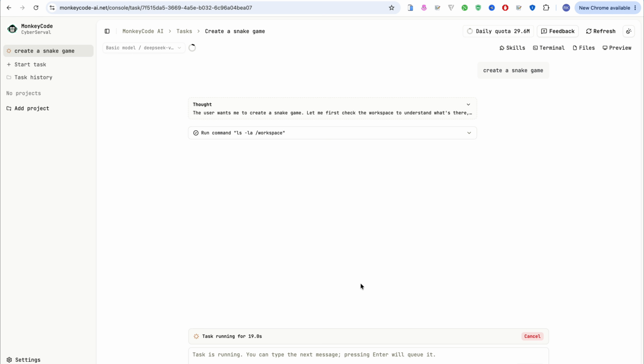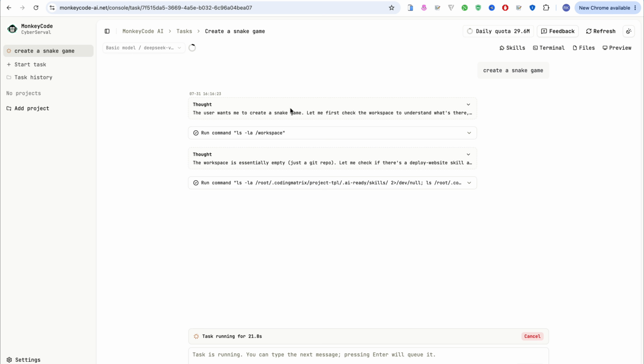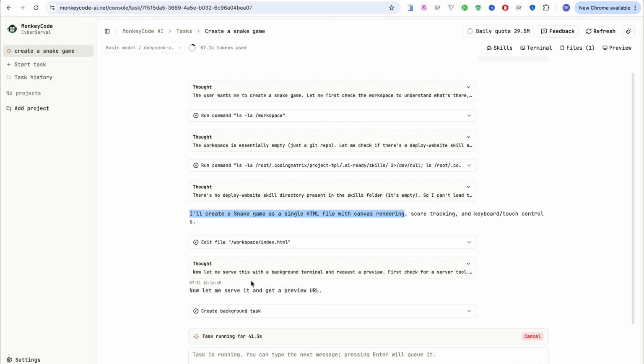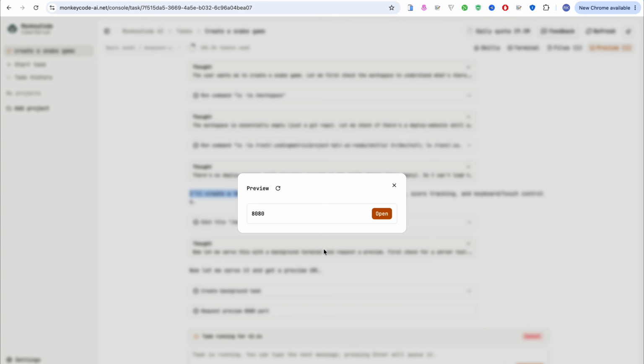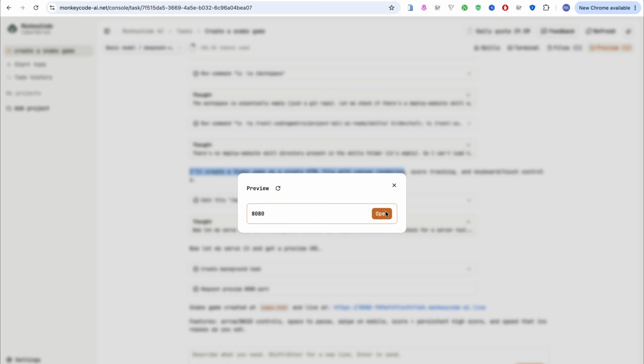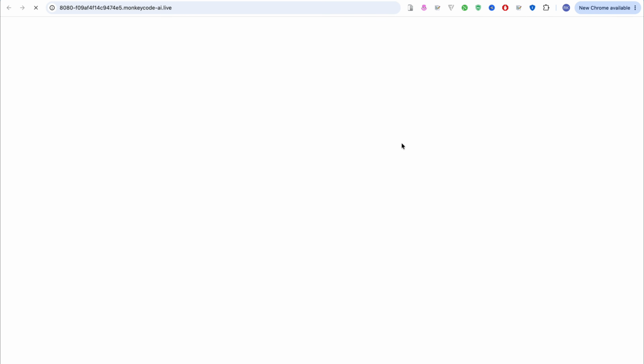Now here you can see it finished the thought, and it ran the command for the workspace, and then it started creating things. Here it says: create a snake game in a single HTML file with canvas rendering, score tracking, and keyboard touch controls. Let's see what it creates. So finally the index.html is done, and I have a port with preview here. Let's open this and check what the game looks like.